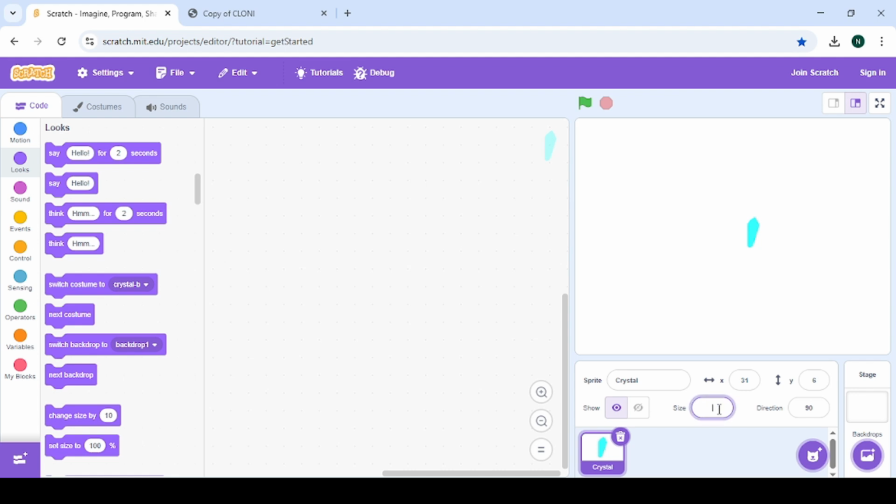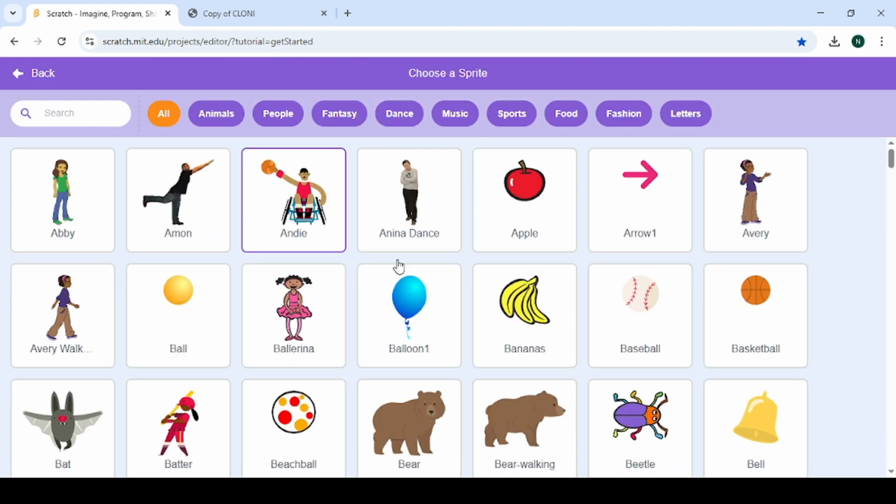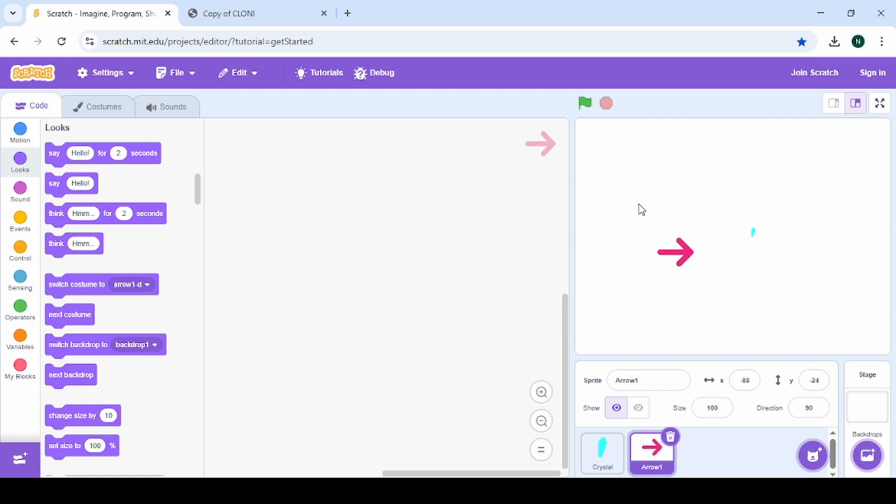Change it to 40 or 30. 30, so it will look like, woo, it's looking like raindrop now, right? Wonderful. So we have another sprite to choose. We need our arrow. You remember, right? So we head on to our sprite library and we locate arrow. Arrow 1. It's right here with the pink color. Let's check. Yeah, just picked it. Our arrow is right here on our stage.